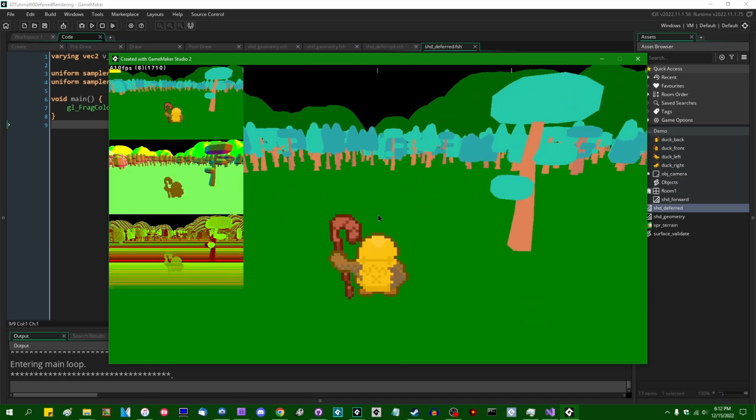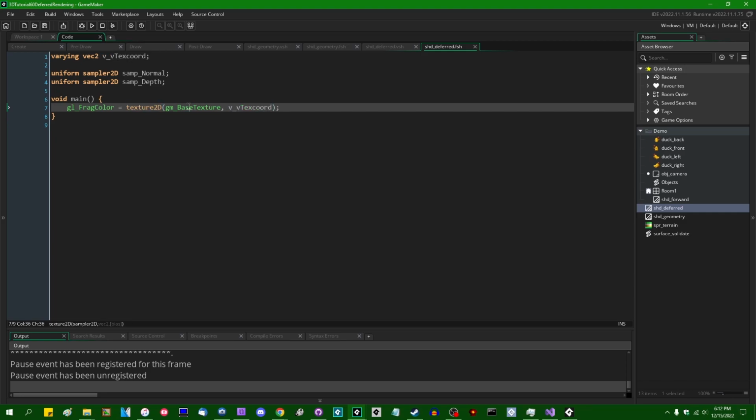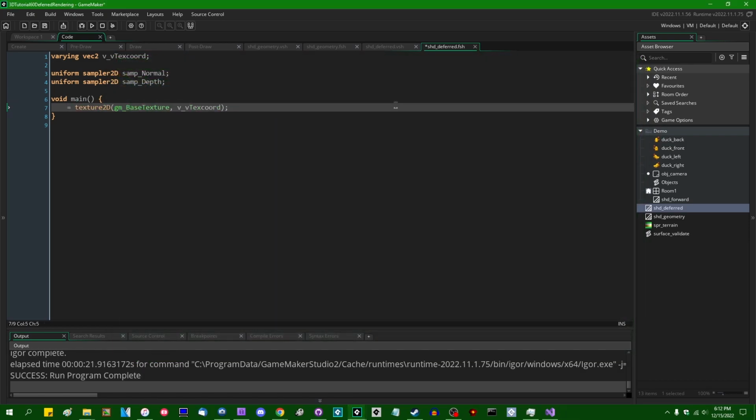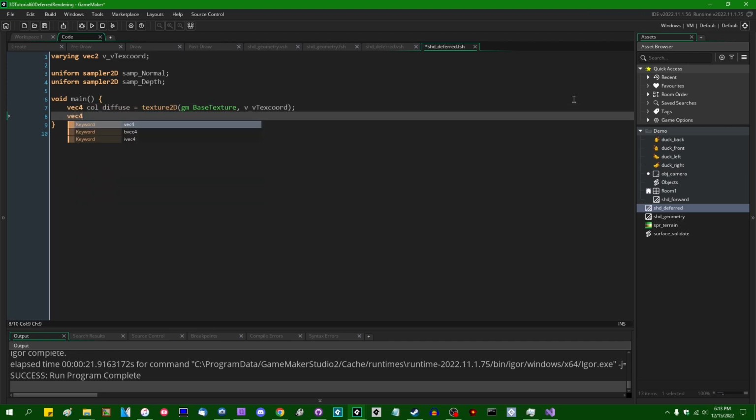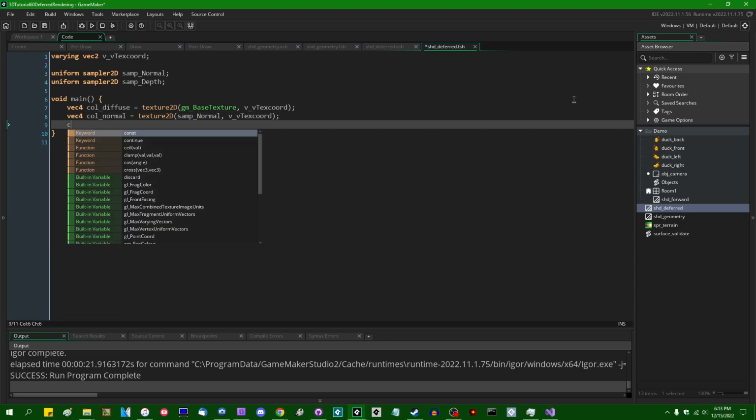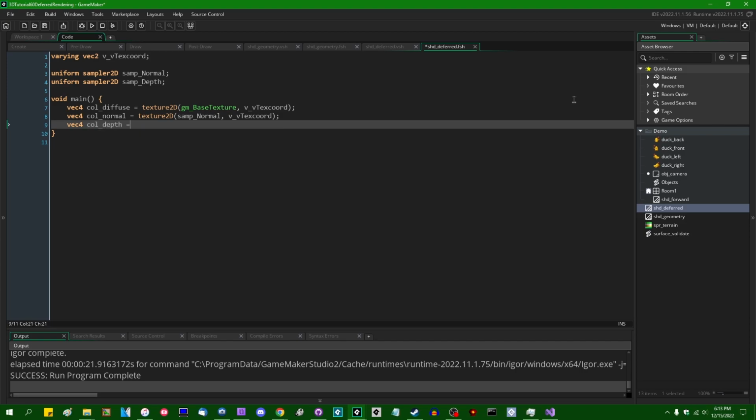If I run the game now, you can see that all we've got is the diffuse color information, because we are simply taking that from gm_BaseTexture and setting it to gl_FragColor, and nothing else is happening. I'm going to instead take everything that is sampled from these textures, and I'm going to do a little bit of organization here. I'm going to say vec4 col_diffuse, so the diffuse color is going to be that. vec4 col_normal is going to be texture2D, samp_normal, again the v_vTexcoord, and vec4 col_depth is going to be texture2D, samp_depth, v_vTexcoord.